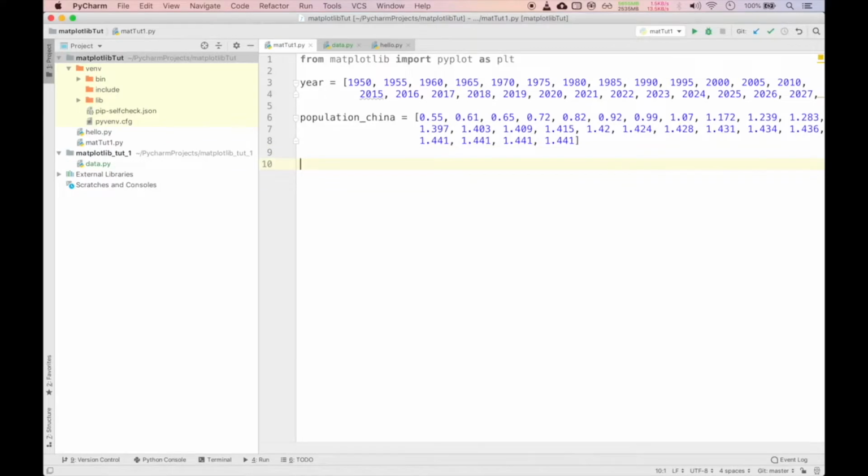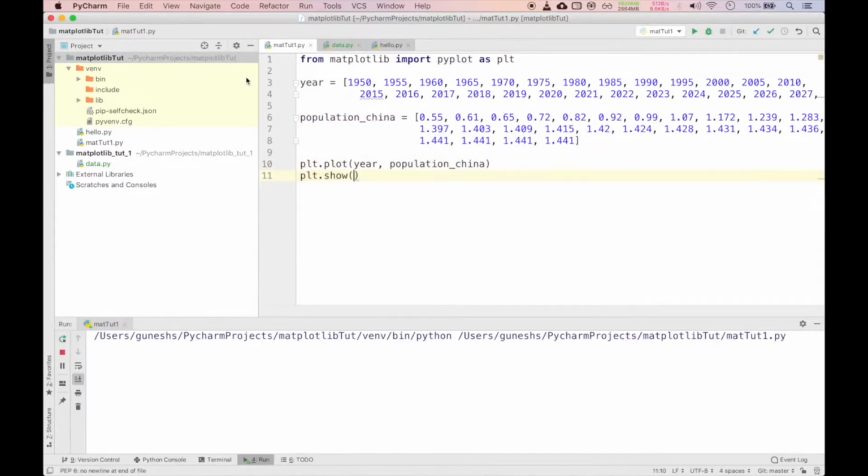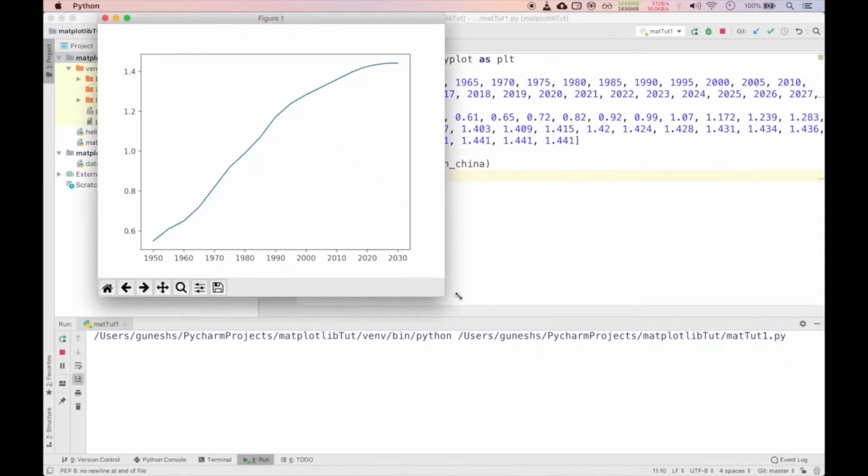So we'll plot this data using the pyplot package. So we'll use plt.plot. So this is a function. So inside this function, we'll pass the x-axis and y-axis values. So x-axis would be year, comma, y-axis would be population of China. Okay, so after this, if you have to show it on the screen, you will use the plt.show function to display on the desktop. So when you run this, you will see this figure 1.